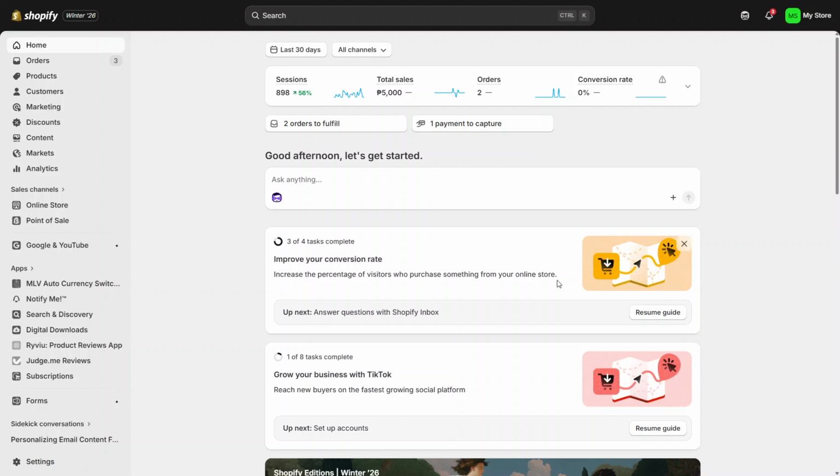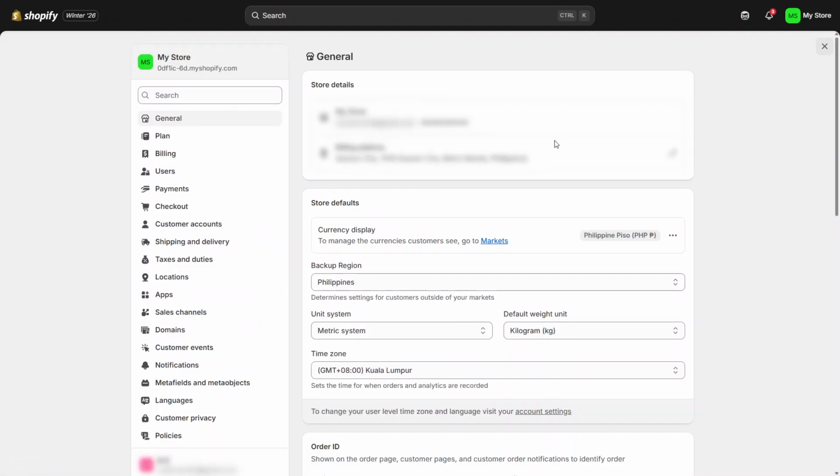First, log into your Shopify admin dashboard using your usual credentials. Once you're on the main admin page, look toward the lower left corner of the screen. You'll see a menu item labeled Settings. Go ahead and click on that. The settings area is where you manage the behind-the-scenes configuration for your store, including your payment providers.